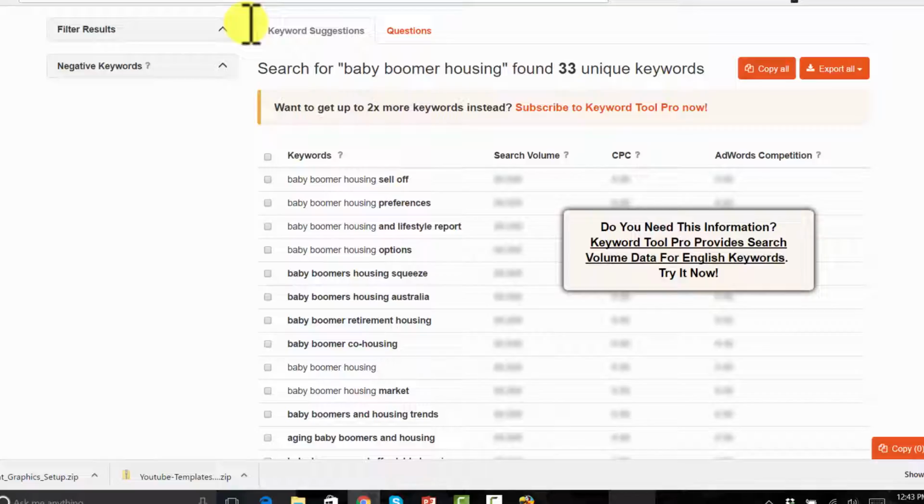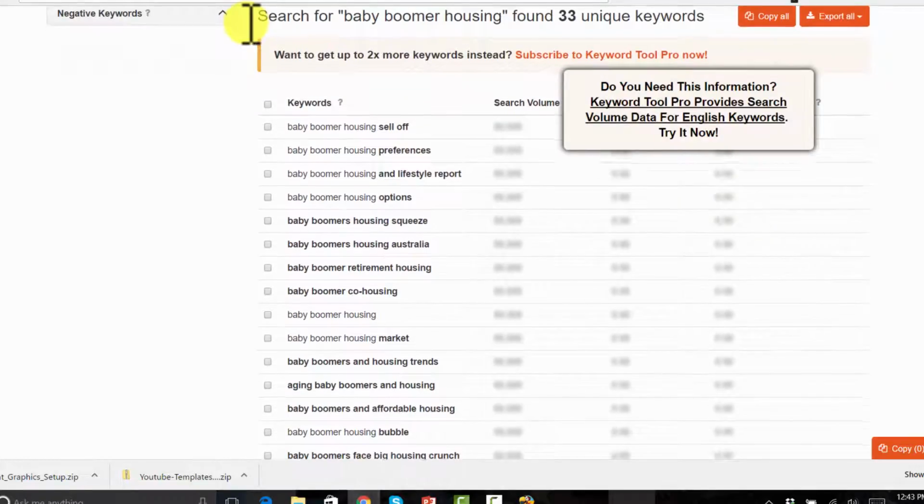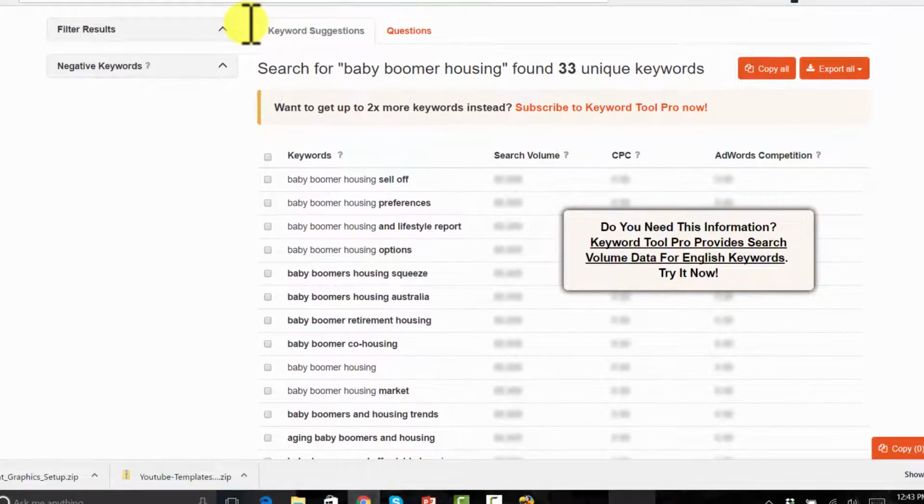So now look at this. Baby boomer housing preferences, right? What I can actually do is click on the ones I want to keep, and then I can export those to a CSV file and keep them in my file so that whenever I am writing articles about baby boomers, putting together a blog piece, or a follow-up, and want to include words in the description, I can use these. But just for the heck of it, let me just show you what we do.